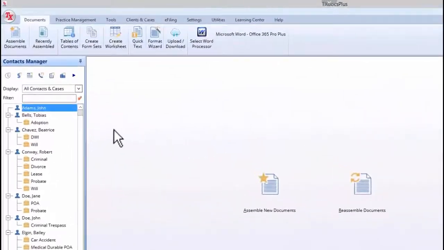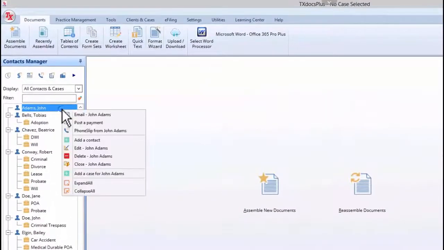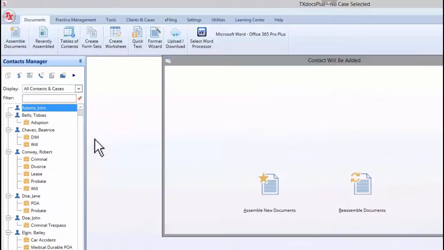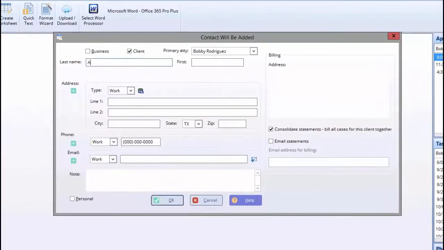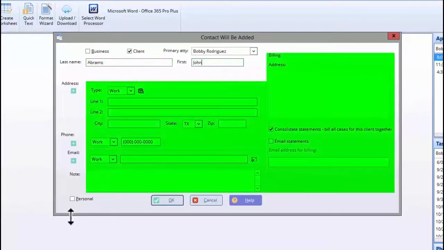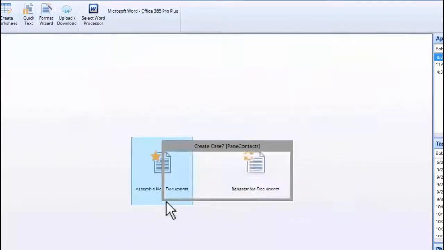I will be adding a new client case. After clicking the Add a Contact option on the right-click menu, the Contact Will Be Added window opens. The last and first name of the client are the only items which must be completed. You can also enter the additional contact information, or you can edit the client's information to include those details at a later time. Click OK to add the client to the Contacts Manager.